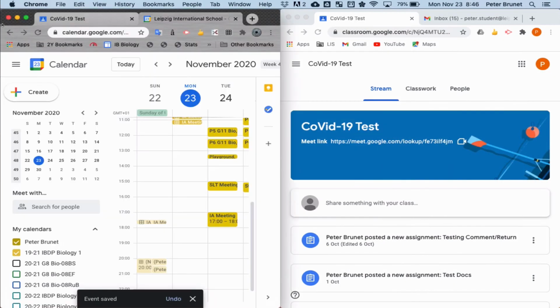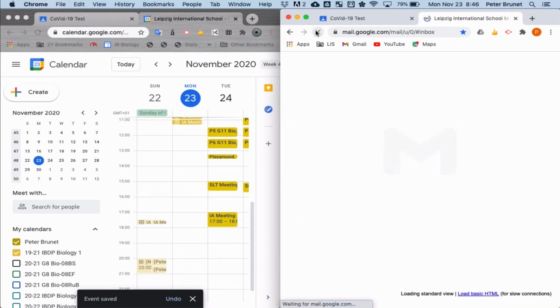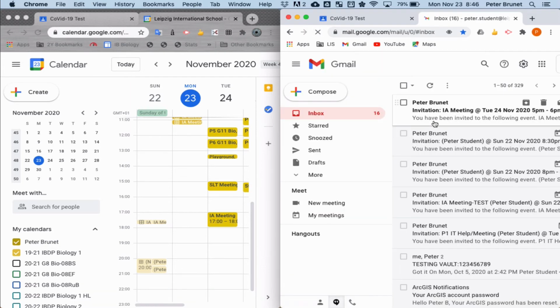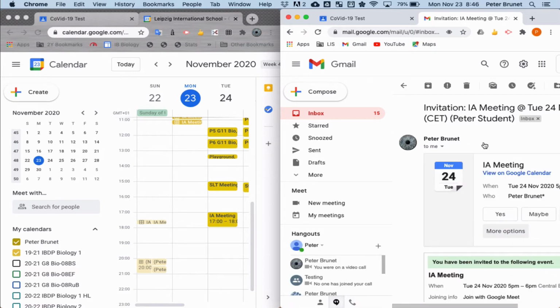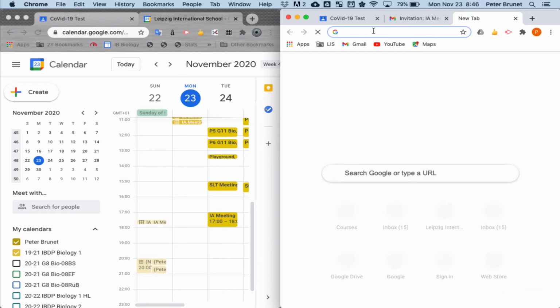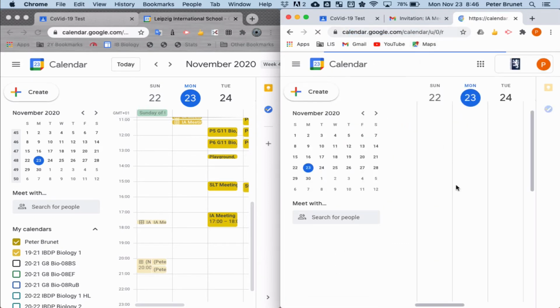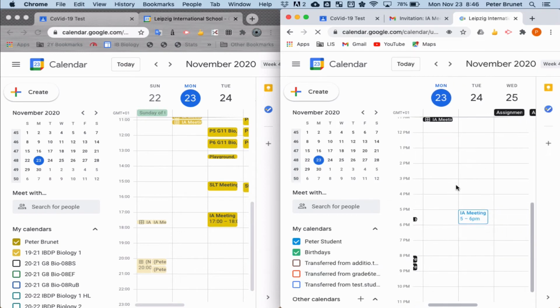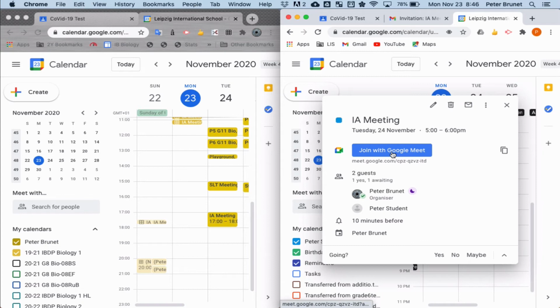So if I go back here, I'm the student. I have received an email with the invitation. There is a link to the Google Meet embedded in the email. Or the other option as a student is go to calendar.google.com, and then here is the meeting in the calendar. And I can click on this, and then I can join the link directly within the calendar.